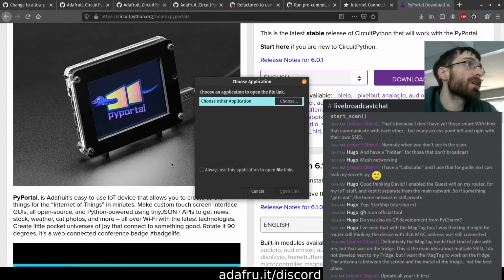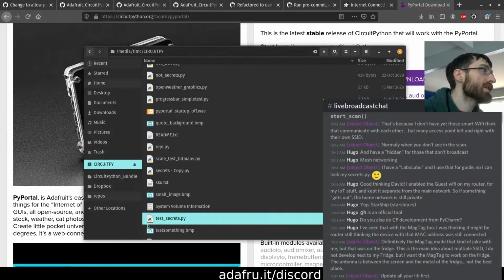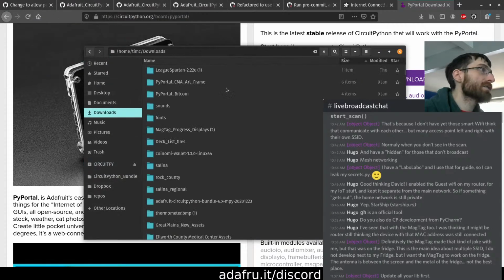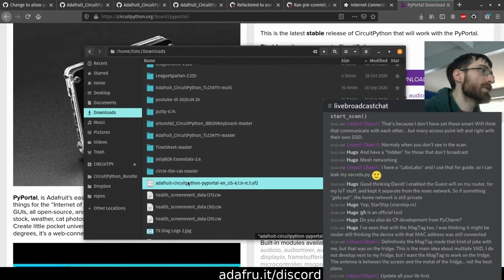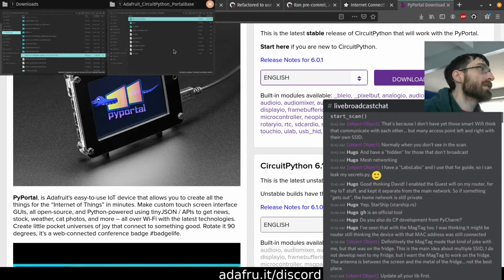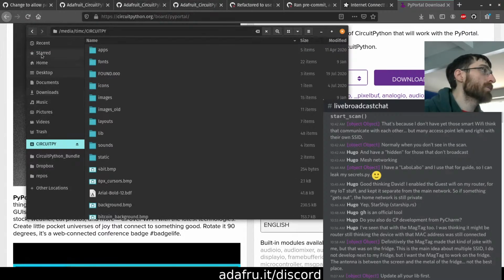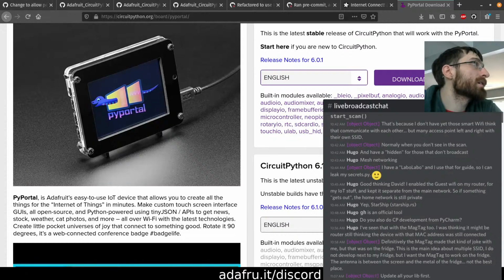So we got our UF2 here. We don't want to open it. We want to go to where it's at and copy it. So I got that copied. And then we need to reboot to bootloader mode. So let me do that. So just here, I'll pull the camera up maybe while I do that.